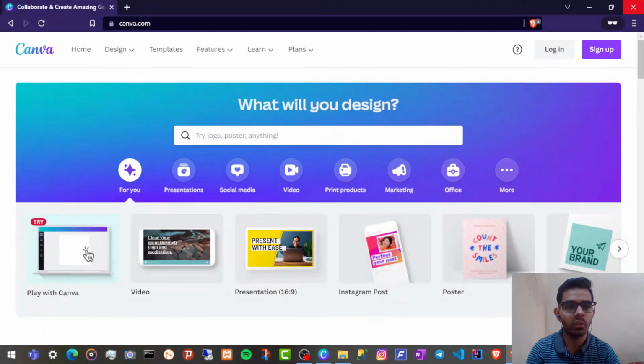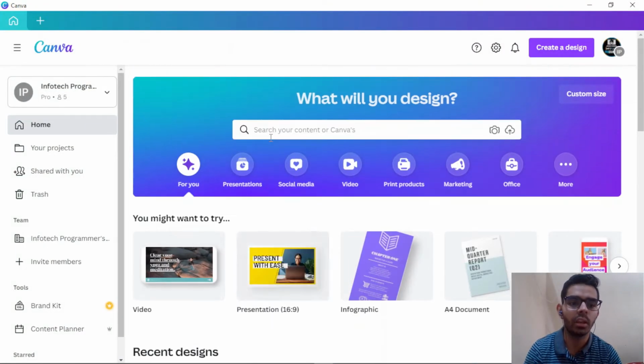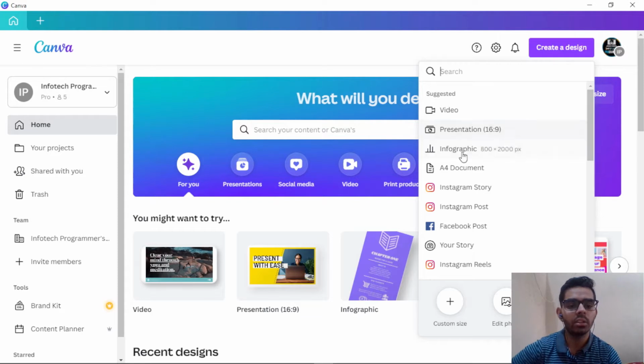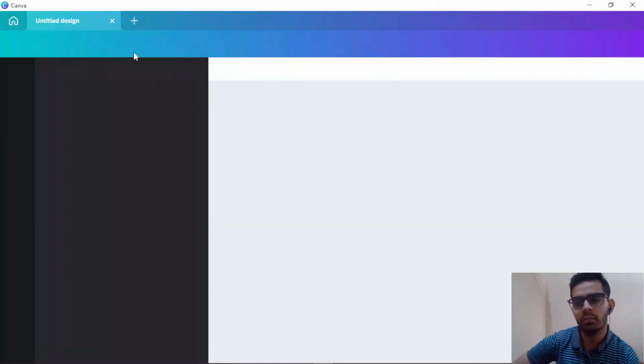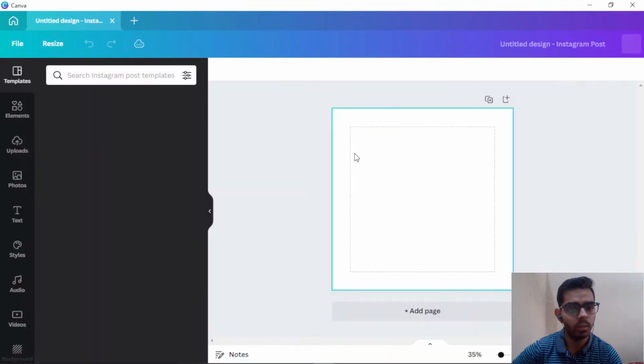So let me open my software. So this is my Canva software. Now let's see how we can create an Instagram post. I will click here on create a design, and here you can see you can create multiple things. We have to create an Instagram post, so we will click on Instagram post. By default its size is 1080 by 1080 pixels. We'll click it and it will open an untitled design, a blank page.